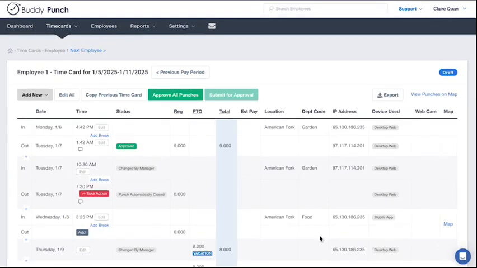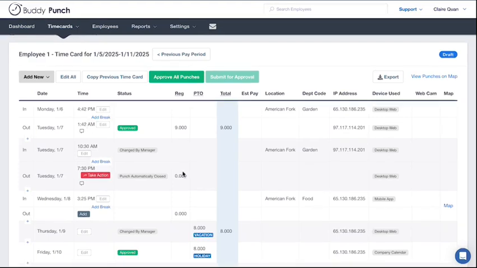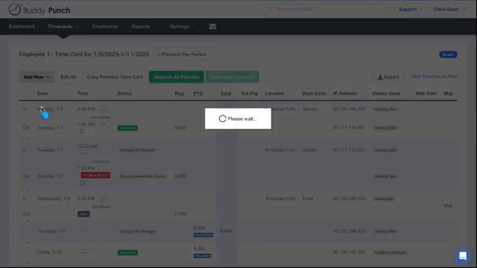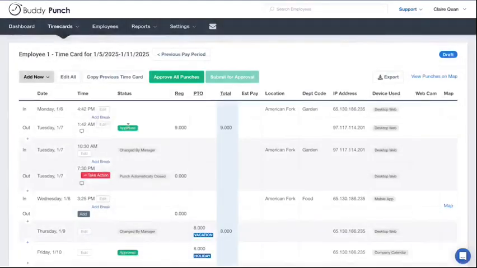The details that you can view will include the employee's in and out times. If they did punch out for any breaks, that will be included here, as well as the time that they were in and out and the duration of that break. On the time card, you can also add any missed punches that may have occurred from the employee or update existing punches through this edit option here.